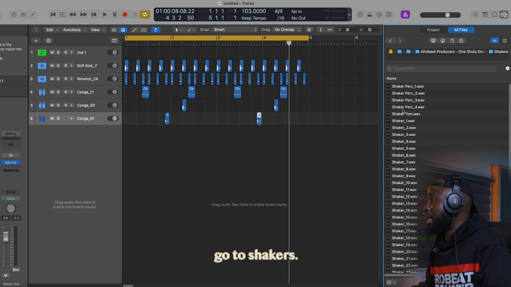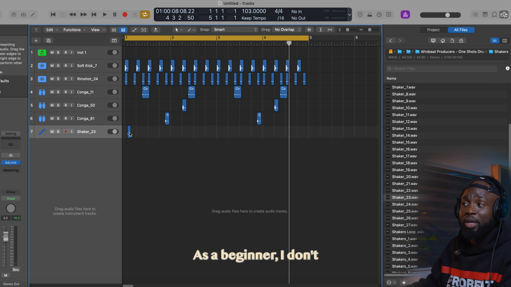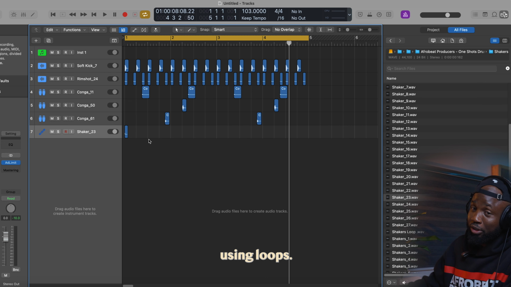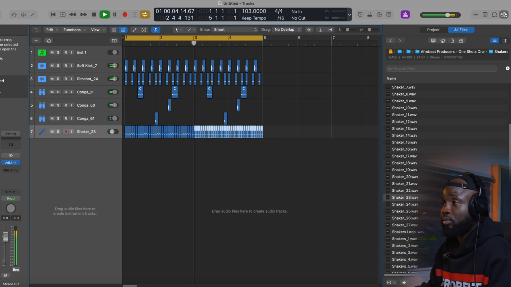Let's go to shakers. Shaker 23 or shaker 24. So we drag it in. As a beginner, I don't want to encourage you to start using loops, okay? So let's see how we can create shakers under it.